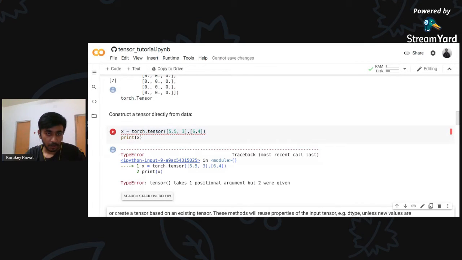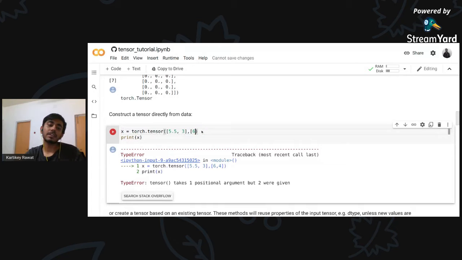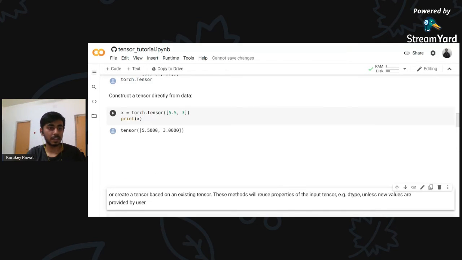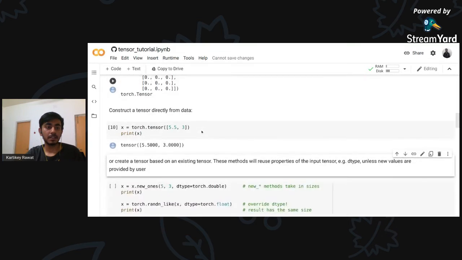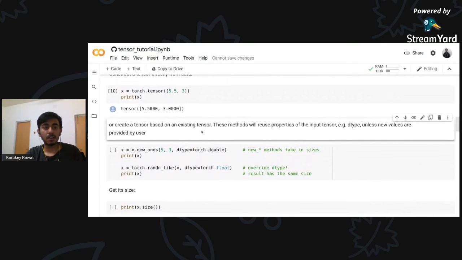Positional argument. Oh, sorry. Actually, here I have given just one positional argument. That's why it is showing this if I run it. Okay, so basically it's done now. Or create a tensor based on an existing tensor. Like X is created as ones.